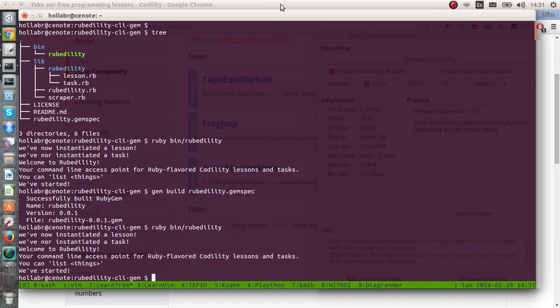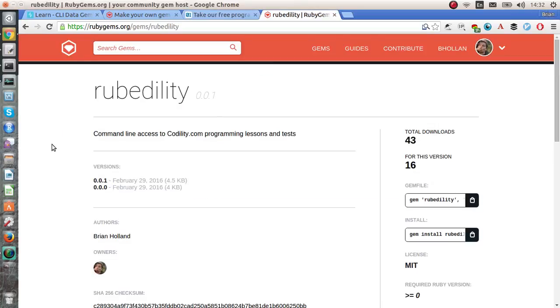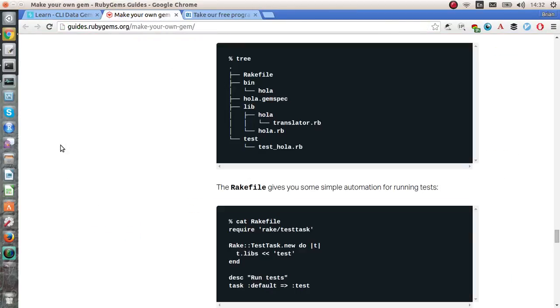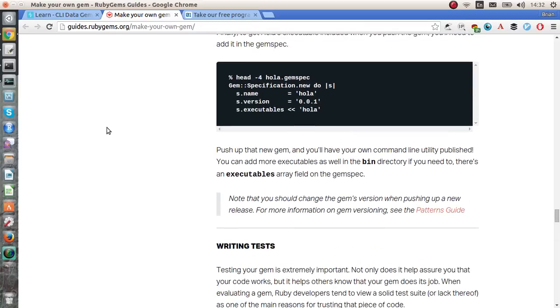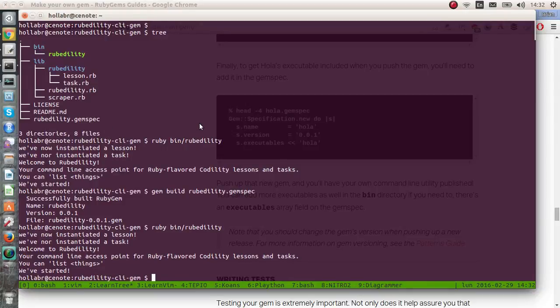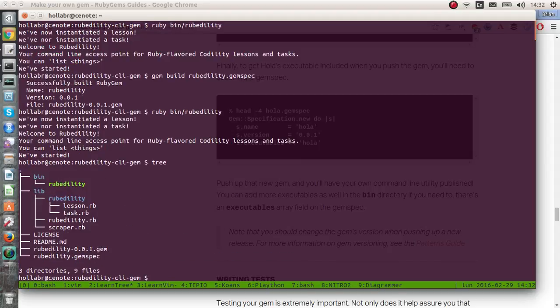Okay, so this is the part that I've never done before, building a gem. We built the gem with the guide. Let's go look at the guide and see what the guide has to say. So we regenerated the gem file. Built a new gem file.